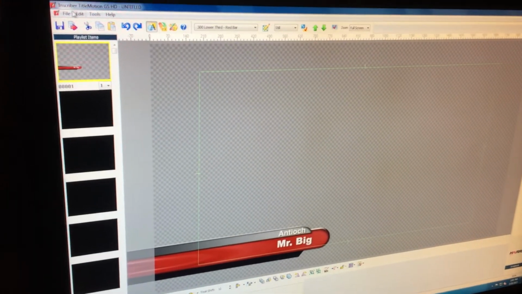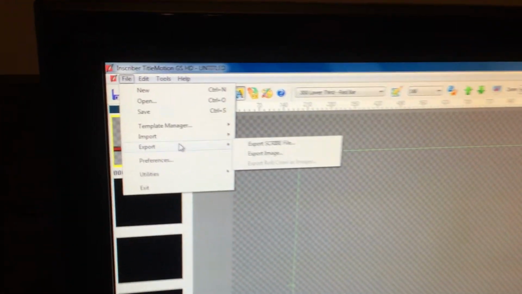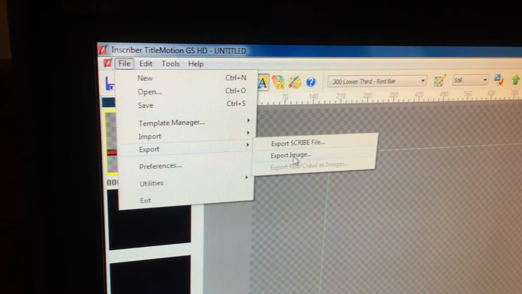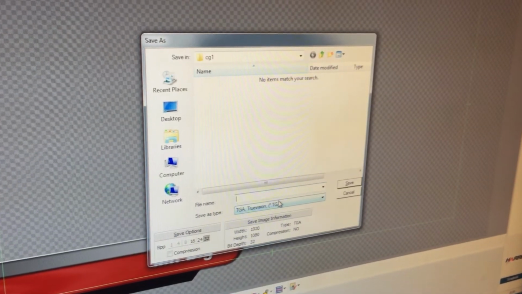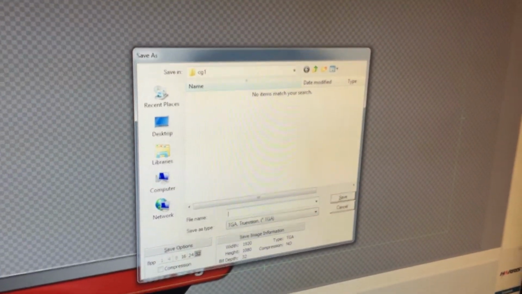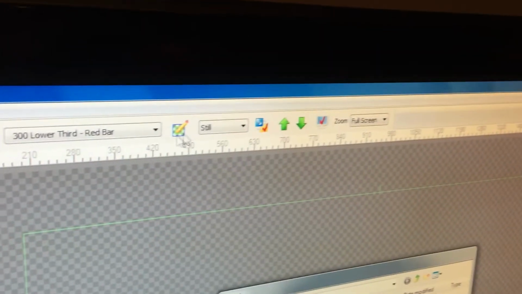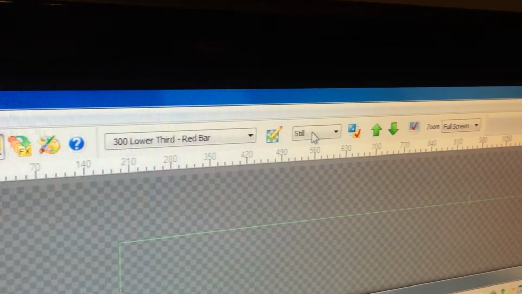Okay, once you've edited your file, you're going to export it. Export image. Again, needs to be a Targa. You'll see up here, this is a still. It's not a roll or crawl, and that's what you want it. You want it to be a still. It's a lower third still.